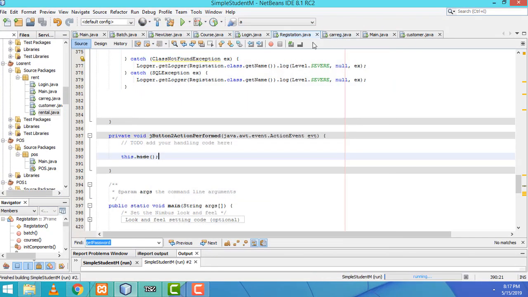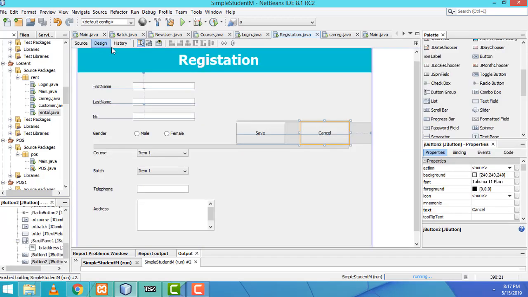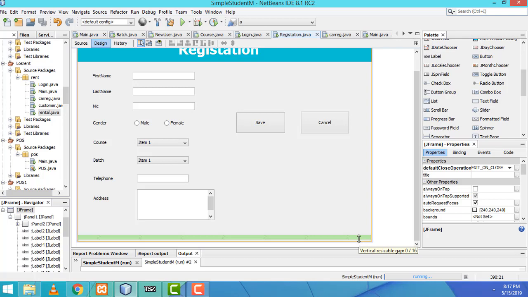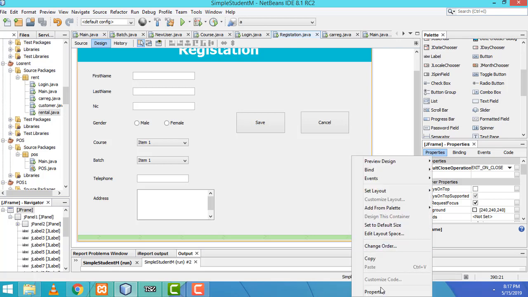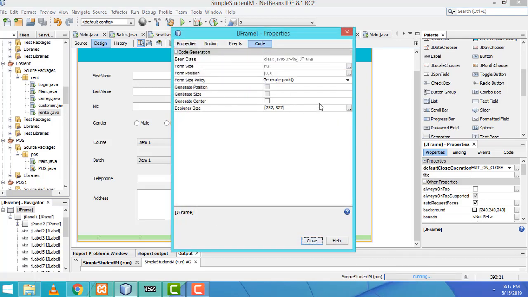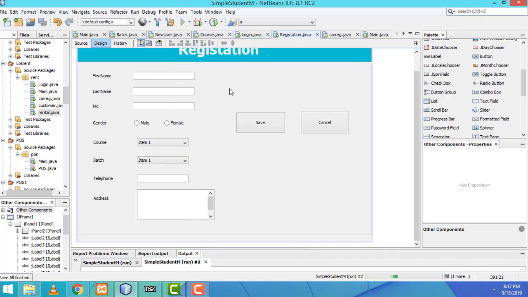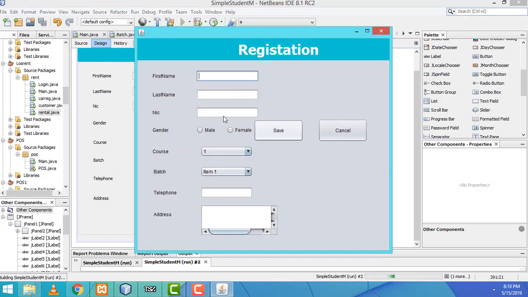Now here when the form is loaded, it's loaded at the center. So select the form frame, right click, properties, code, generate center, close it. We have to run the form again, and it comes at the center. Now here what is the problem? The problem is why the course is not loaded.